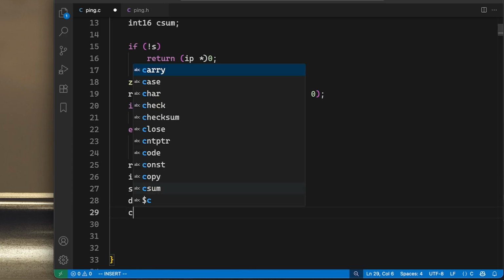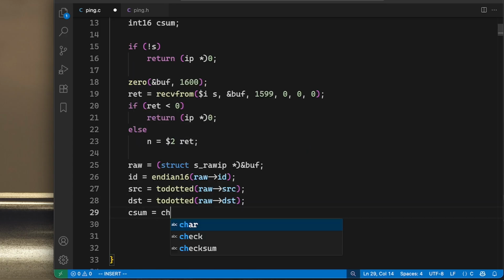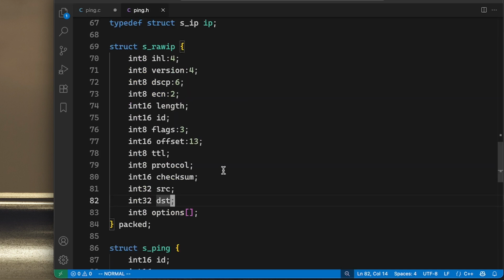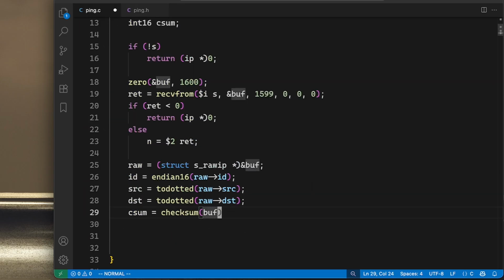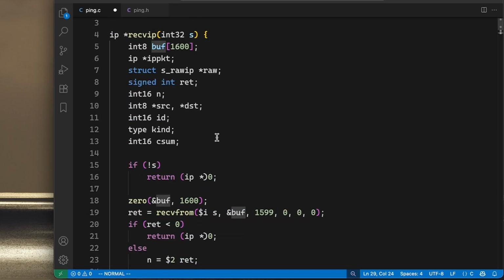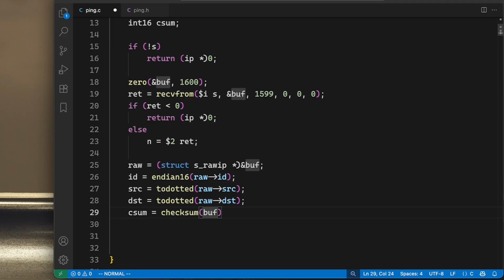And I guess the checksum can just be calculated by calling the checksum function on our buffer, right? What's the first argument of the checksum? An int8 star and then a size. So we can give it the buff. And the size, we can give it n, which was returned, because we want to calculate it based on the entire thing.